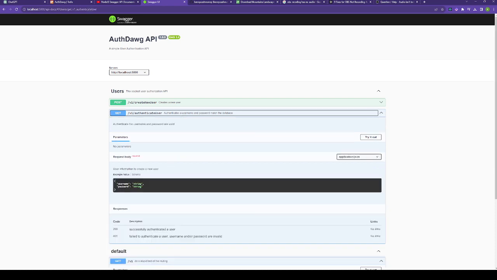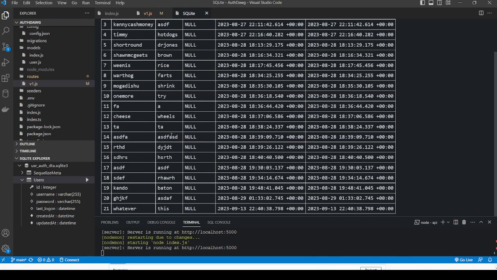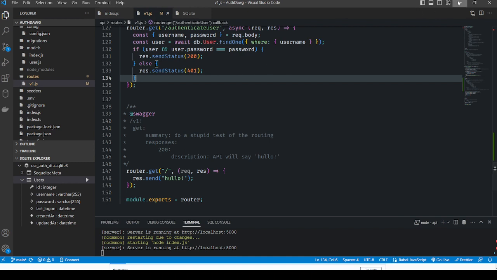So real quick, let's pull back the database and just take a peek inside of there. So let's just look at my user. Kenny Cash Money. Password is ASDF. Let's test it.